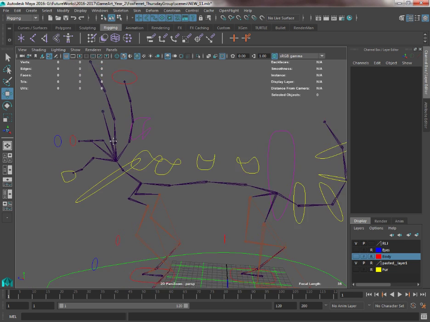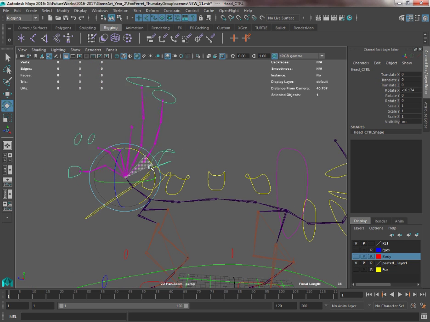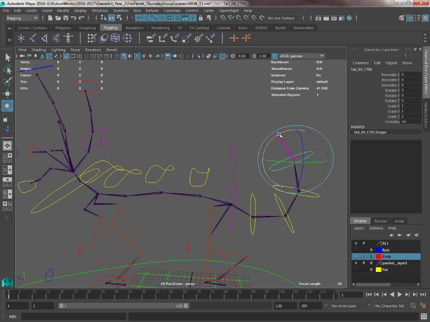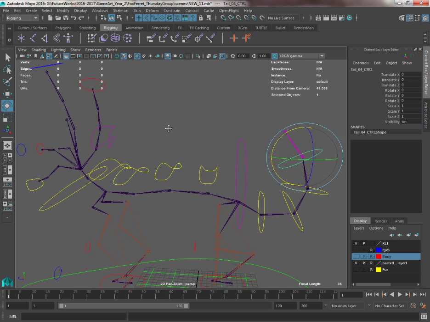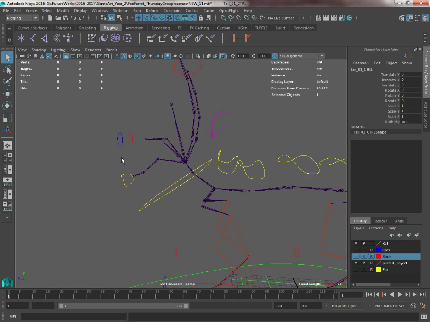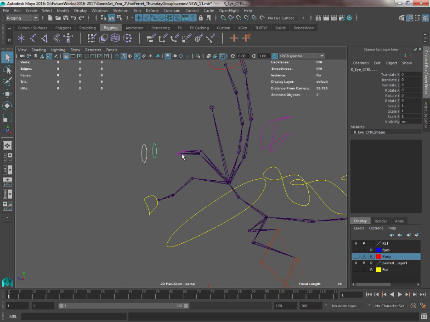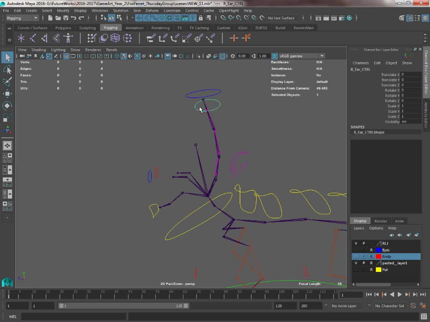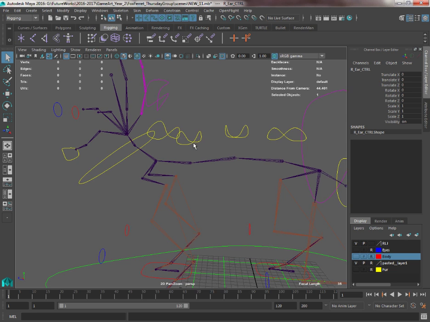So now we've got the head sorted, we've got the tail sorted. So far everything's only using an orient constraint or an aim constraint. For the tail, it's all an orient constraint. For the eyes, it's an aim constraint. And then for the mouth, the neck, the head, and the ears, that is an orient constraint. And we're going to do an orient constraint on the spine as well.